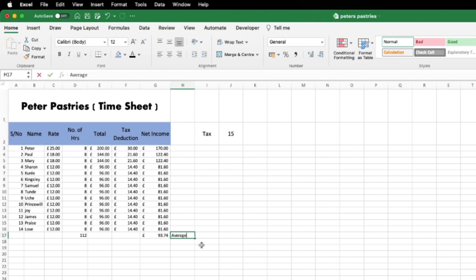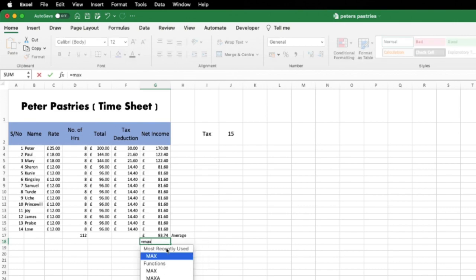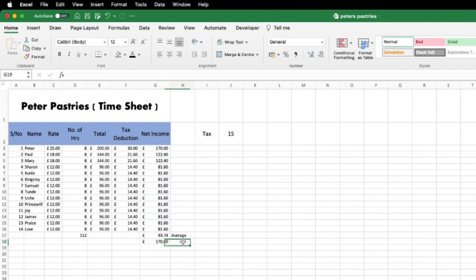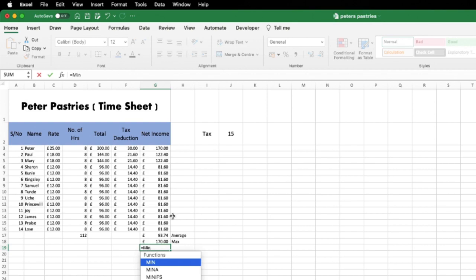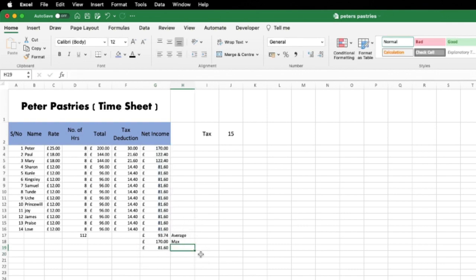How about, let's take note of what they are. So this is the average. Then we'll say we want to look at the maximum equal to. Remember to always start with equal to, open bracket. What's the maximum amount here? Enter. Then the maximum is 170. And what is the minimum amount here? The minimum received by any staff is 81.60. That's the minimum amount received by any of our staff.